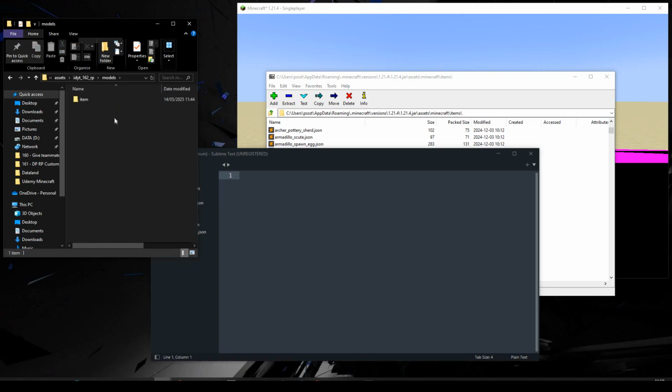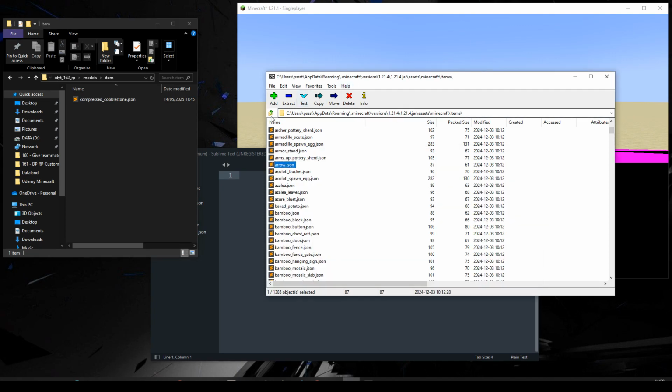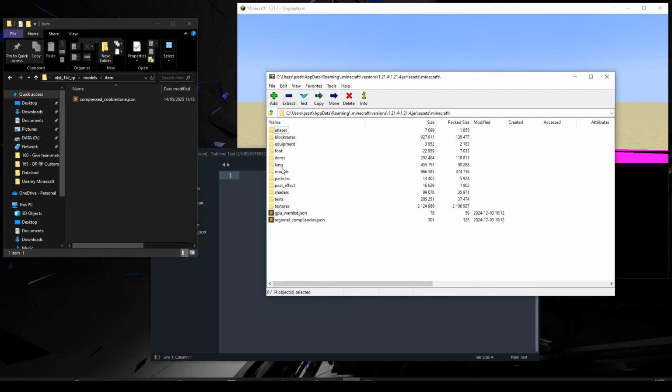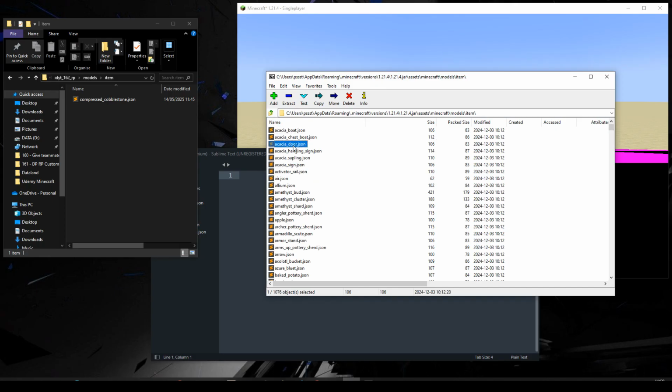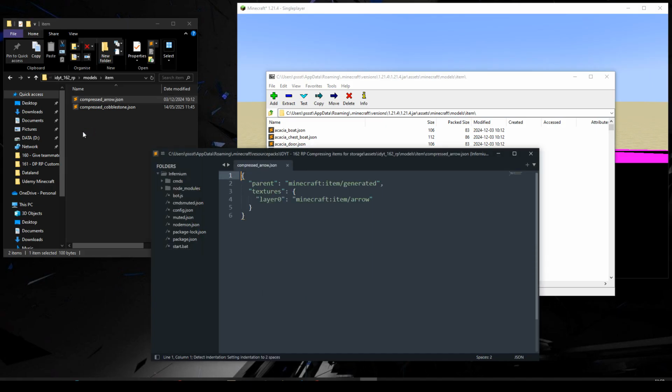Now let's go into the model, item, and we'll do the same. We'll go into Minecraft models item, and we'll have a look at the arrow. We will rename it compressed arrow. We will open it, and we'll open compressed cobblestone. Now, we've got a couple of differences. The arrow, the parent, is Minecraft item generated. But the block is Minecraft block cube all. So that's our first difference. If you're doing blocks, the parent is block cube all.